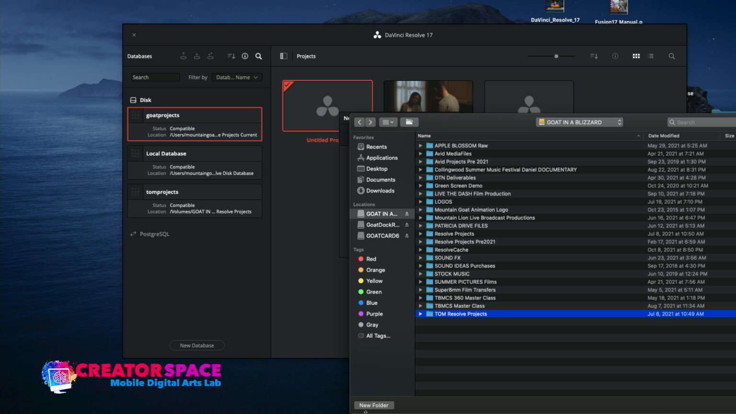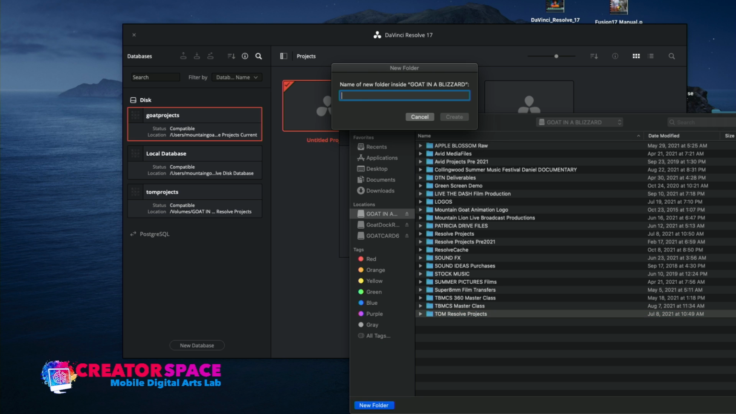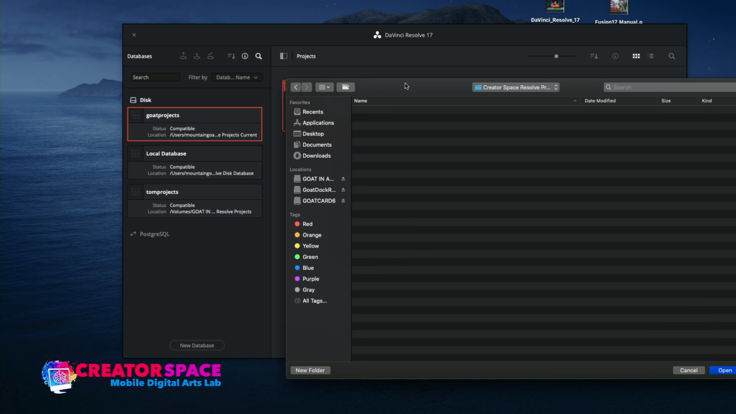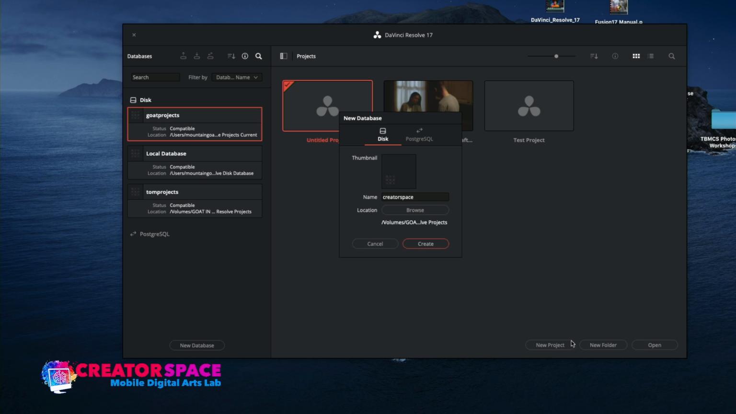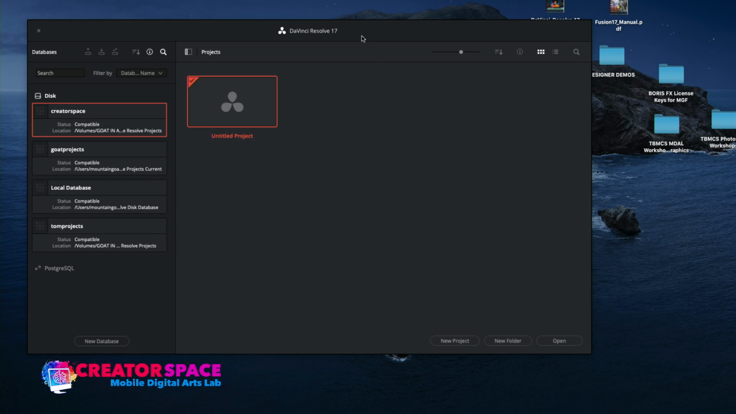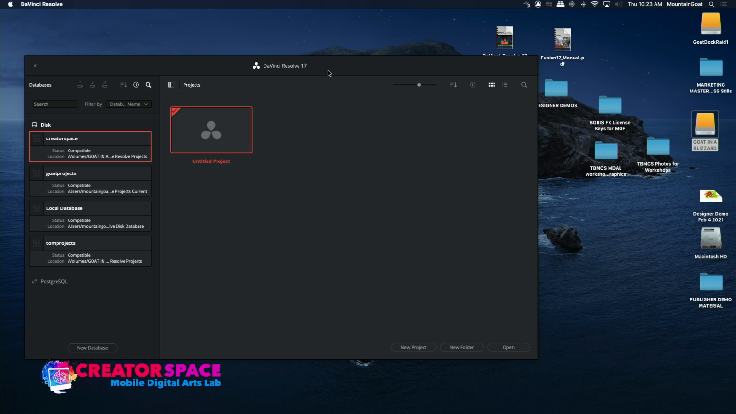What I'll do is create a new folder, and I really want this to be clear. So Creator Space Resolve Projects, create, and that's where it's going to be. And that's it. So you just go open, and that's where it's going to live now. That Creator Space folder is going to be right there. So I'm just going to hit create, and what it's going to do is create this. It just takes a moment, and you can see now Creator Space is right here, totally blank, and it exists on that external drive. This is the really cool thing, and that's why I wanted to demo this, is that you can then create your own folder in the external drive.